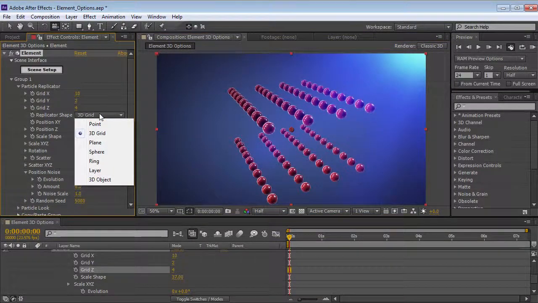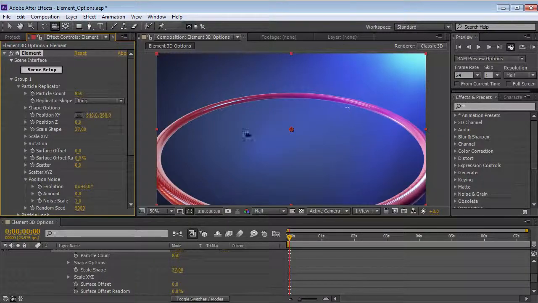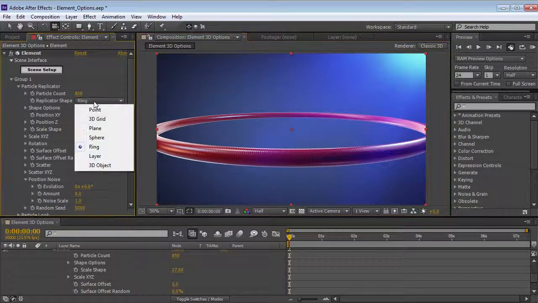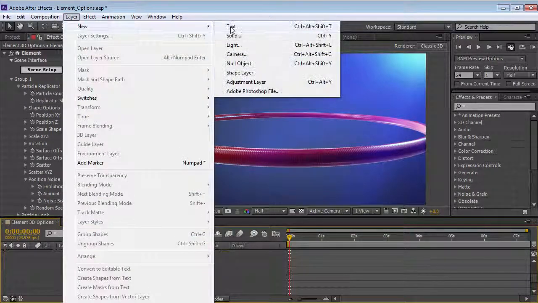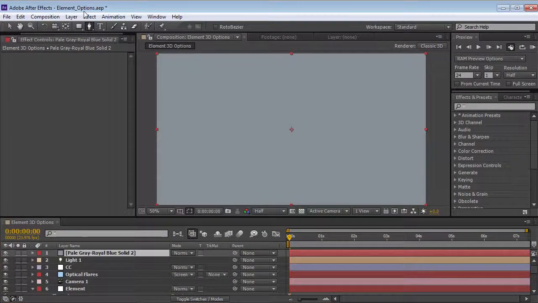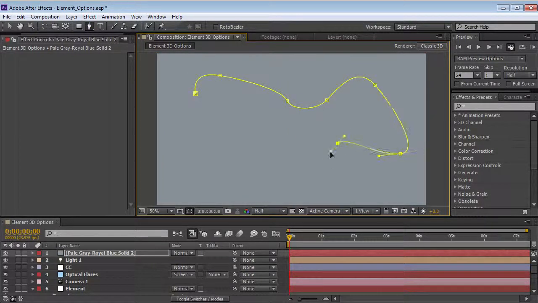That's the 3D grid. We've also got a ring, which is obviously pretty straightforward. And then there's a mode called layer. Layer lets you use a layer's alpha as the replicator shape. So for example, I could create a new solid and then take the mask tool and just draw any kind of a shape that I wanted.